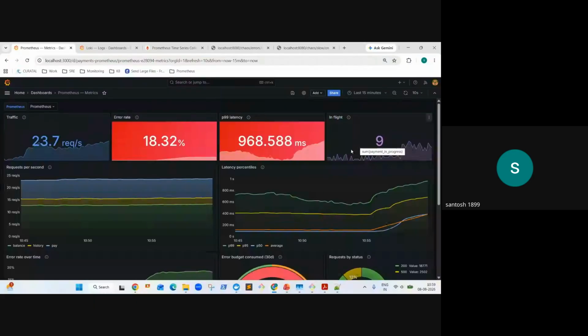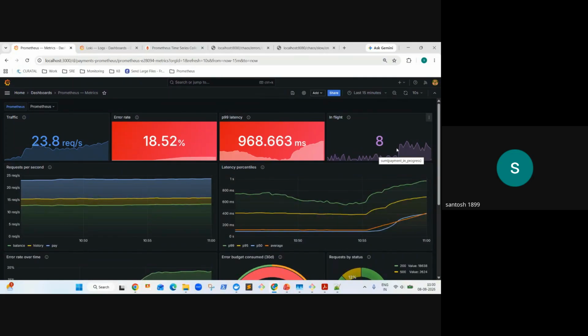That means at present, your applications are running these live requests, and you could see 23.7 are the requests per second. But in-flight is, let's say you are doing a payment transaction, and if your payment is in progress, that's the count you will get over here. So that's the saturation of your application.